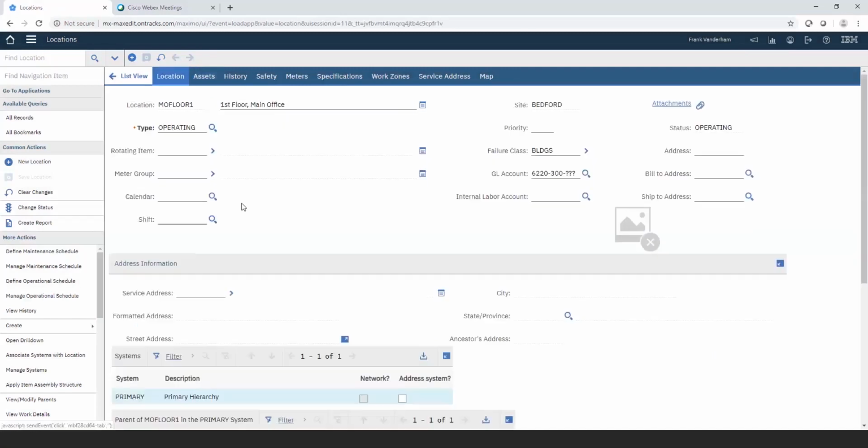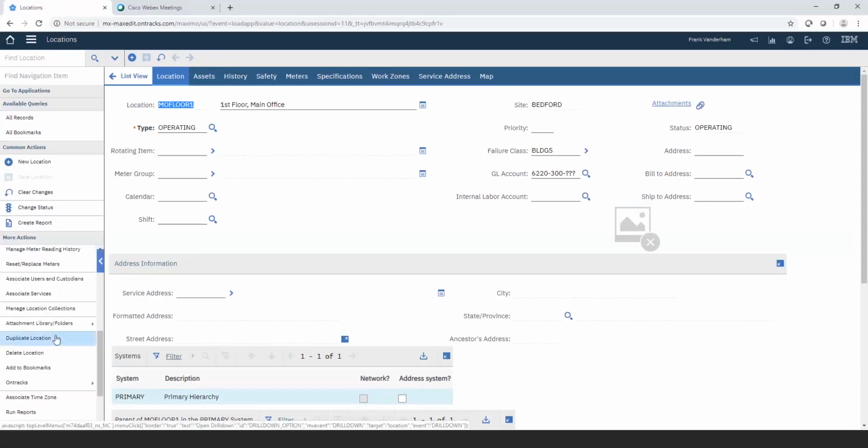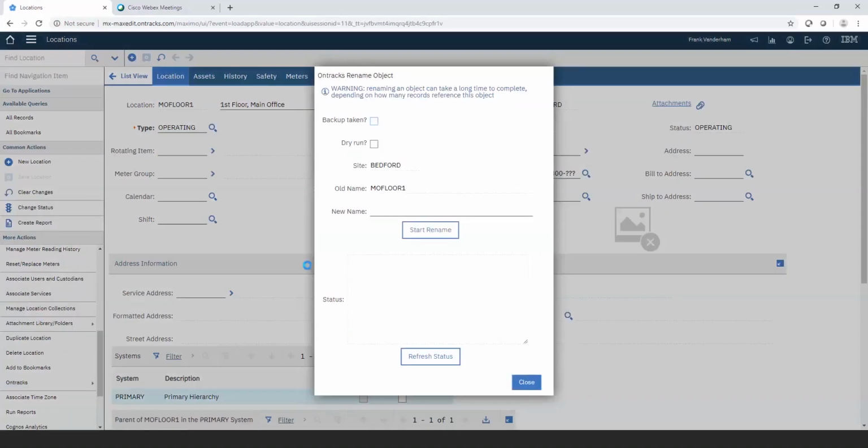And of course, as you may know, I cannot change this name here. So with MaxEdit, once that's installed, I can go on the left-hand side and scroll down. There will now be an entry that says Ontracks Rename Location, and this dialog box pops up. On this dialog box, you would indicate that, hey, I've asked my IT guys to make sure we have a backup taken just in case something goes wrong. I can check the box here that says let's just do a dry run. I don't necessarily want to do it, I just want to see what will be impacted if I were to do that. And let's say we've decided that our new naming convention is going to be M-41.